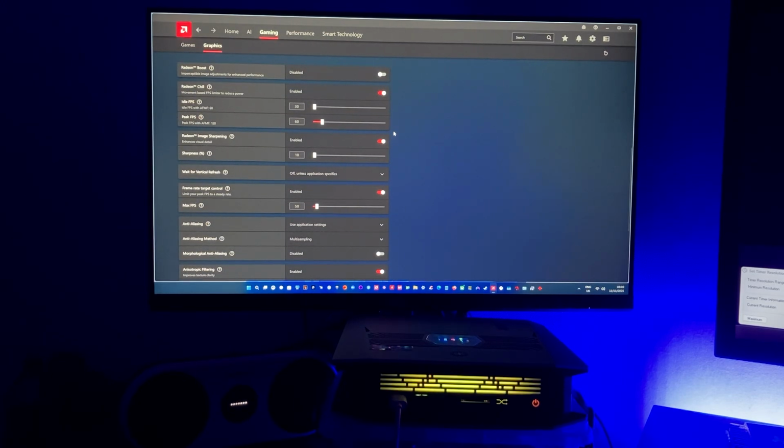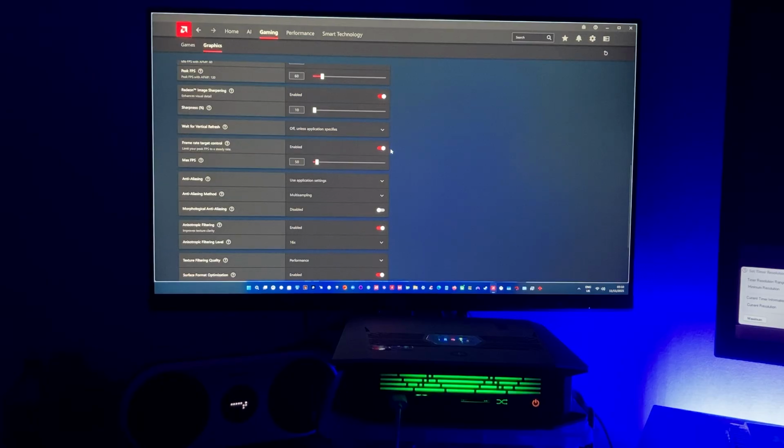Peak FPS is 60. Radeon image sharpening is enabled, and sharpness is set to 10. It was on 80. I changed that from 80% down to 10%.